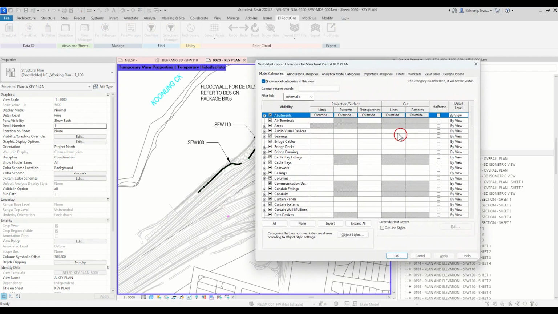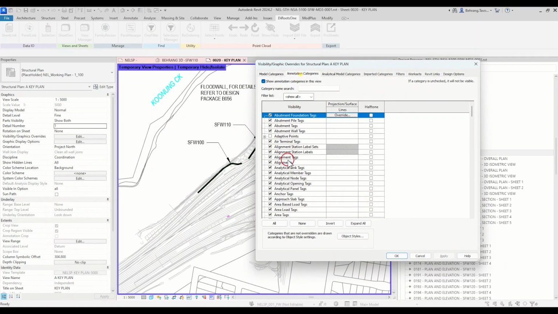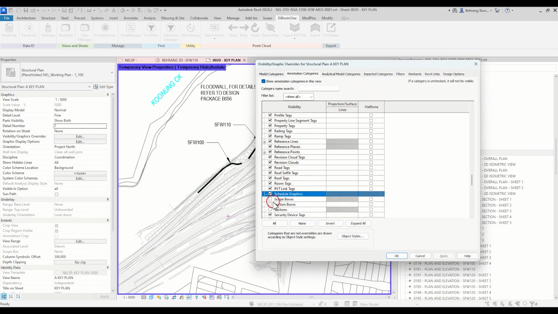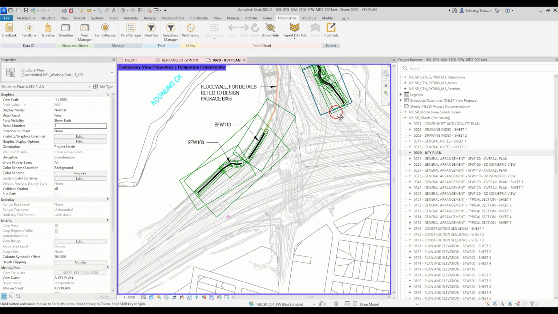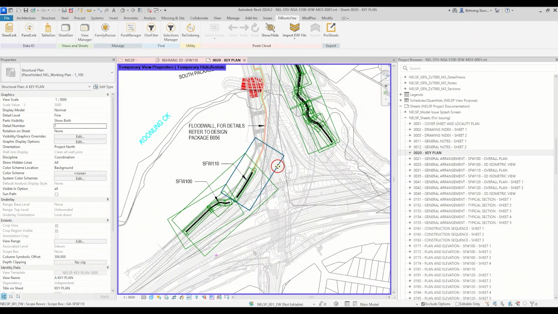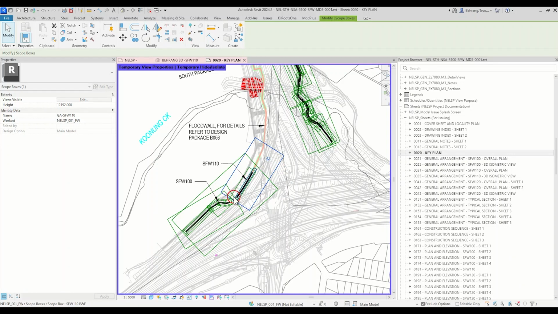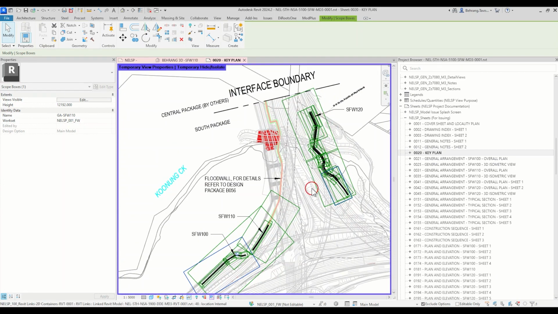Typing VV, you will have the visibility graphic overrides. So I'm going to the annotate tab, and I'm going to look for a scope box. So I'm going to type S. Scope boxes are turned off. If I turn them on, you will see that there are lots of scope boxes, unless somehow you're filtering the scope box you need, which in this case I just need to see this one. This is for general arrangement, and this is for general arrangement for this wall, one wall, two wall, and two also for this wall.